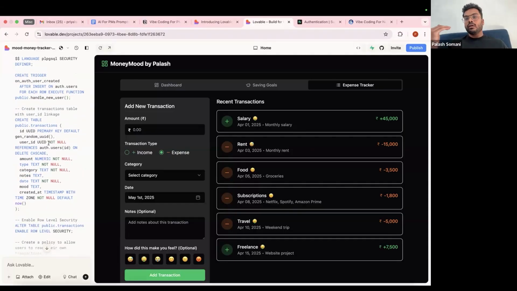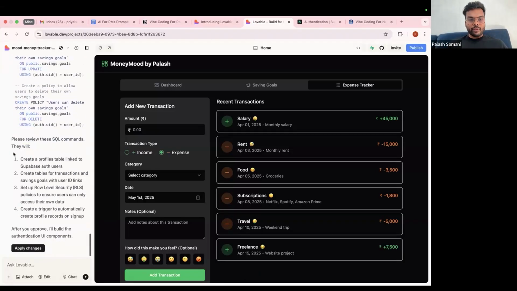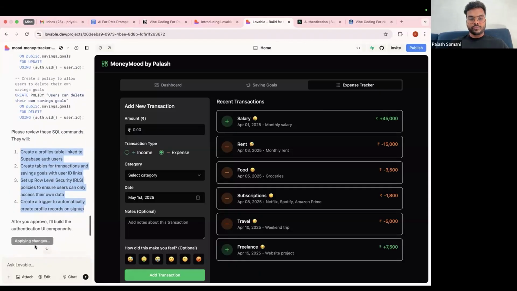This will help you in lesser debugging later and understanding your code end to end. What are you shipping to users as well? So for now, I will enable all of these. Lovable also mentions over here what it is doing in plain English. So it creates a profile, creates tables for transactions, sets up row level security, and a trigger for automated profile creation on sign up. So let's apply these changes.